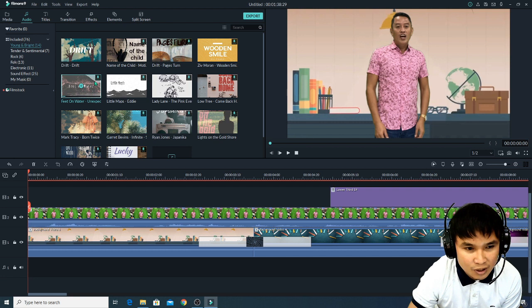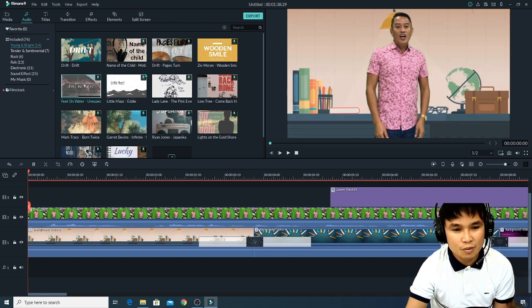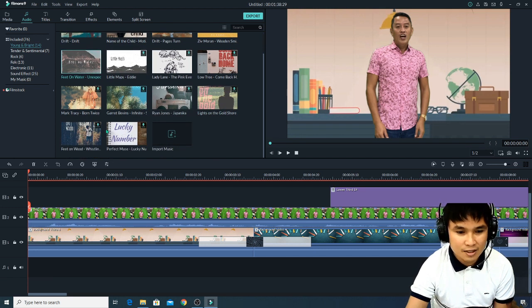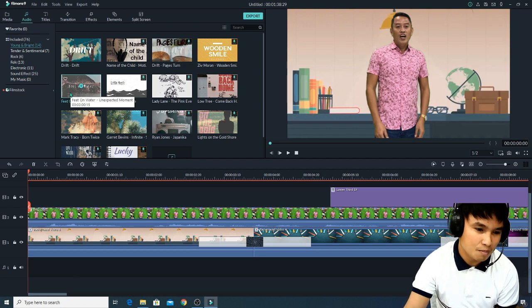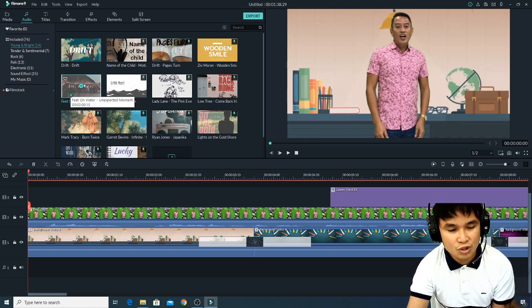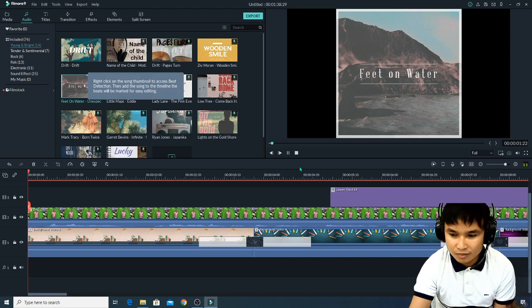Feet on water. It needs to be downloaded first, so see, it's loading. Once you see this icon inside the presets, that means that preset is still to be downloaded online. So we need to be online to maximize the features of Filmora 9. So let's try this feature. It's very loud.